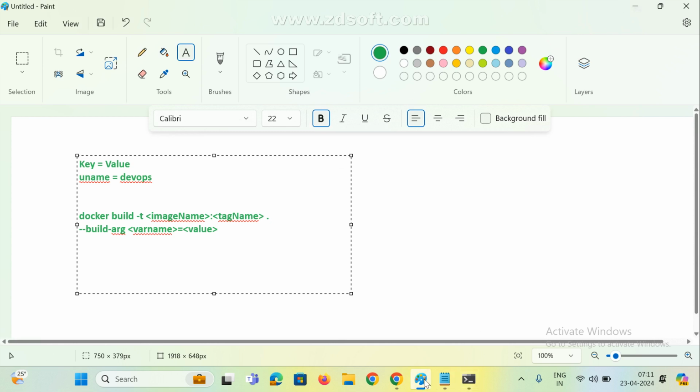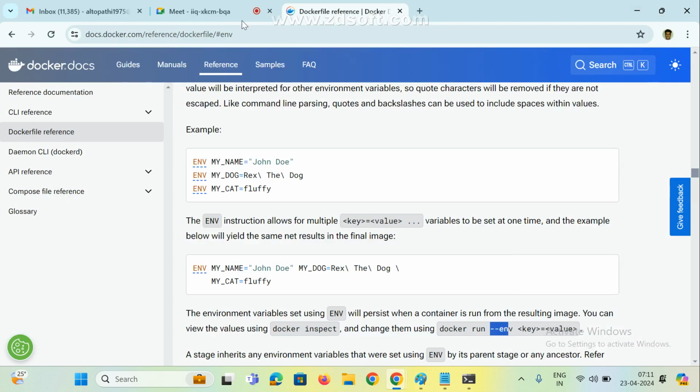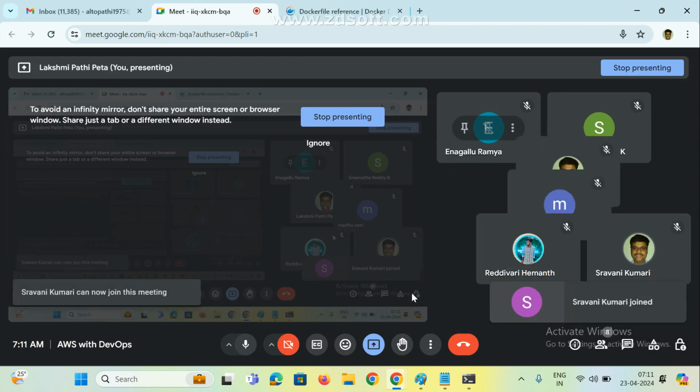So these are very simple. And USER means, generally if you want to set any user, there is one more instruction, so USER is also there. USER means which user you want to trigger, which user you want to build, which user you want to run. In that case we can use it to set a user also.